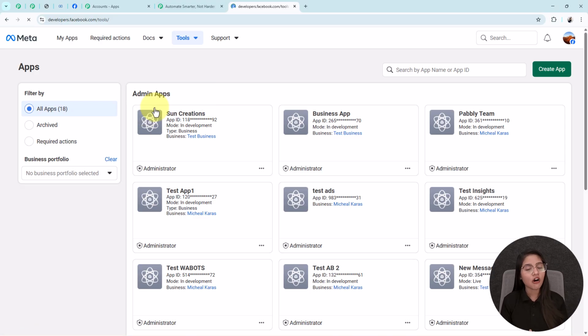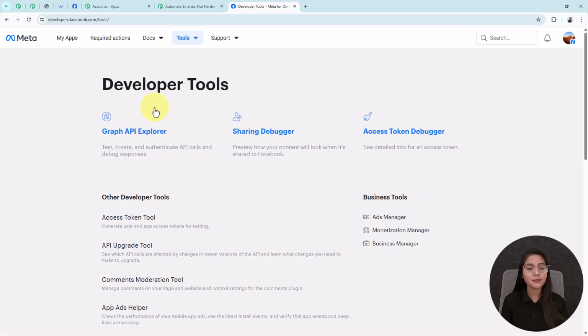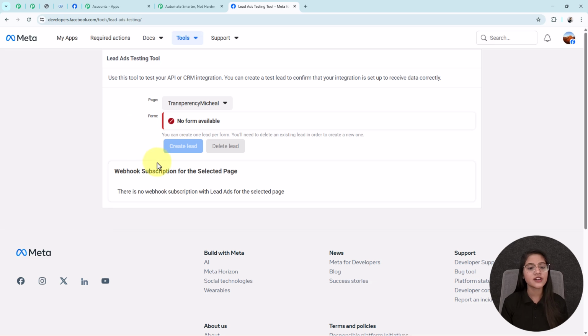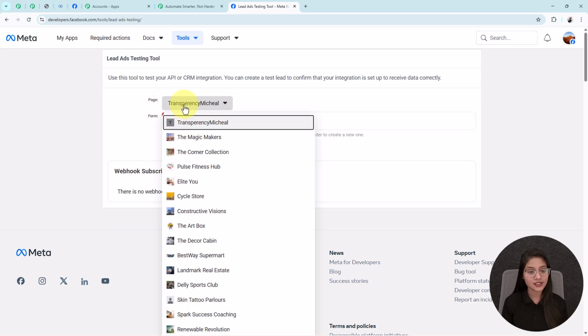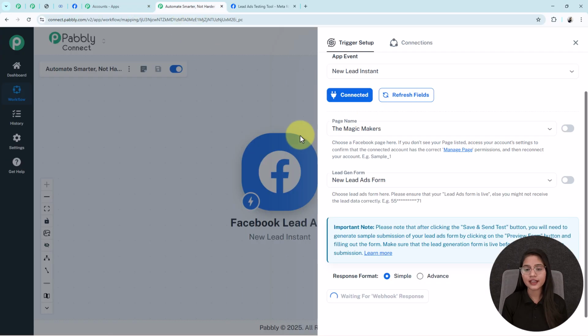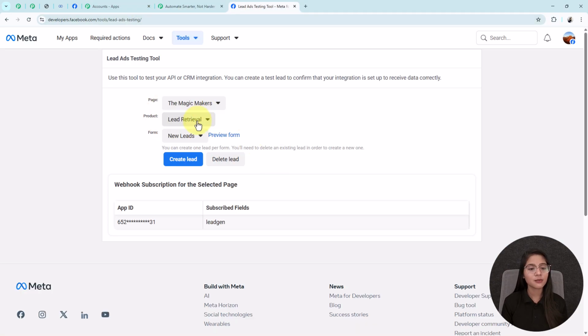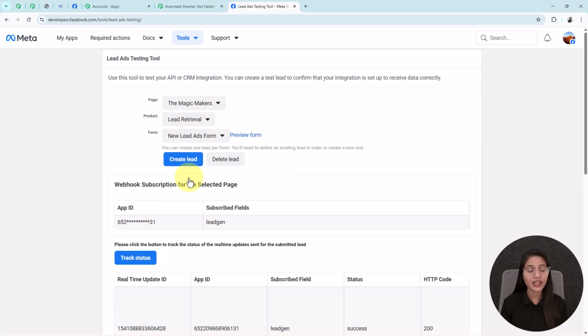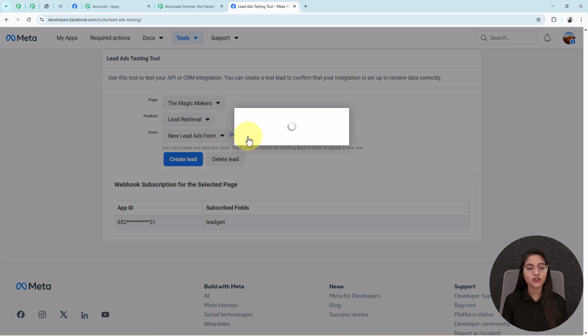Once I click on the All Tools button, then this Developer Tools page is going to be present in front of you. Here you have to scroll down and click on this Lead Ads RTU Debug tool. So I am simply clicking on it. Once I click on it, here you have to select the page. So I am using the page as the Magic Makers, as I selected in this field. Next, I am going to select the product as lead retrieval, and the form I am going to select as new lead ads form. After that, I will click on this preview form option.